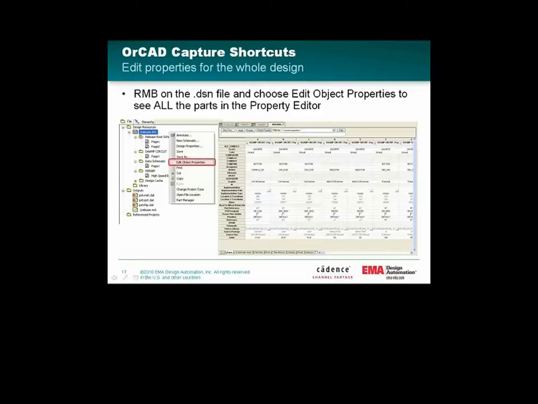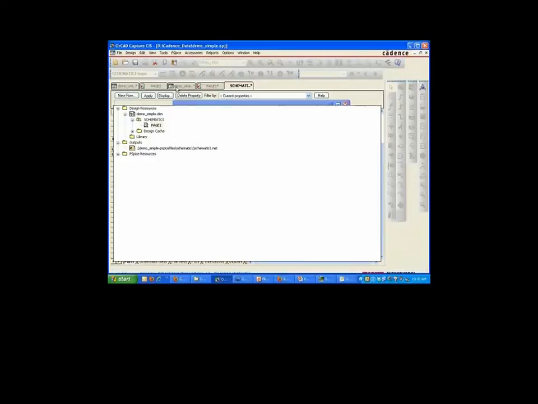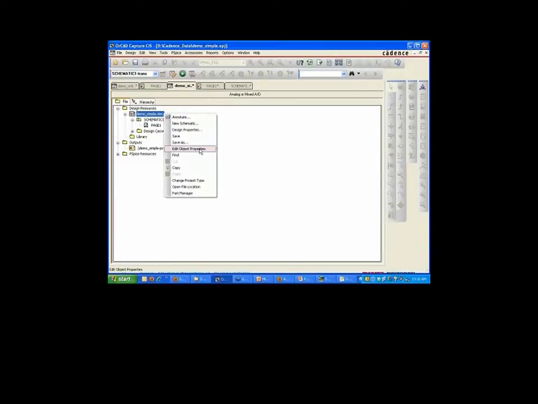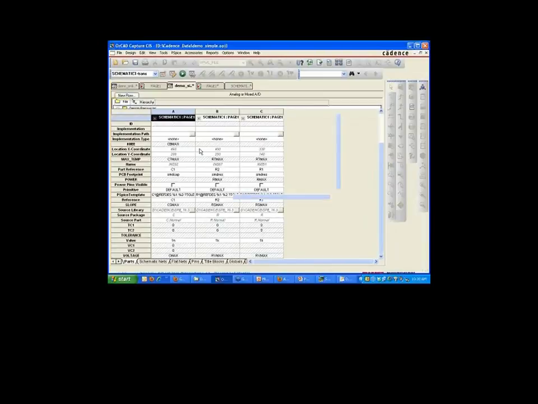Another one that's kind of useful, if you have a multi-page design, so if you have a project that spans multiple pages, it could be a flat design that was just simply a bunch of pages, or a hierarchical design with deep levels, you can go to Edit Properties for all those pages at one time if you'd like to. To do that, you can go to your design file, and in my case I just have one page, so it's not going to be that useful, but what I can do is right mouse button on there and hit Edit Object Properties, and that's going to bring me to the same spreadsheet that I'm used to when I just select a single part or a number of parts in the schematic.